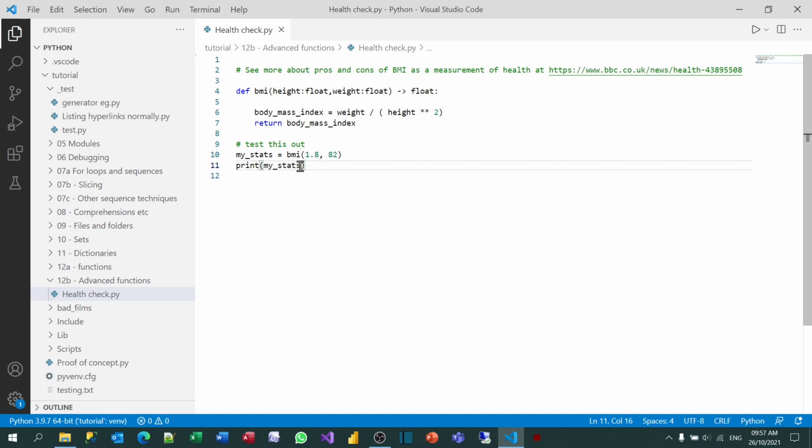Now, when I called this, I used positional arguments. I relied on the fact, as we have done throughout this tutorial series so far, that the first argument would correspond to the first argument specified in the brackets there, and the second one, 82, would map onto the second argument in the brackets. Now, you don't have to do that.